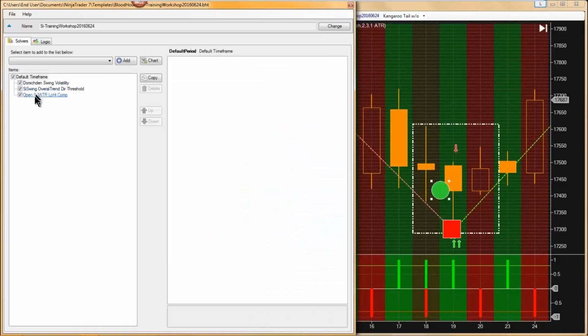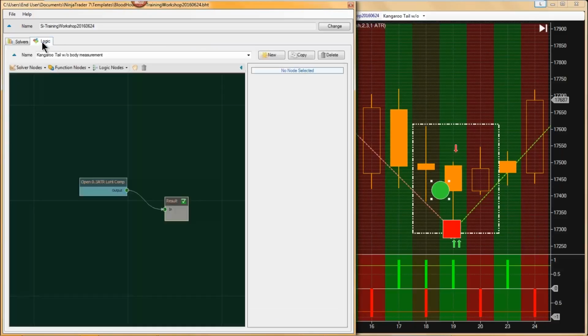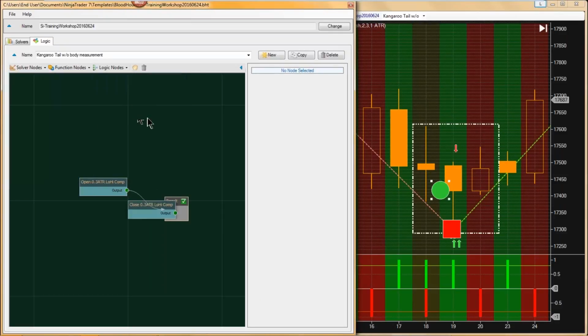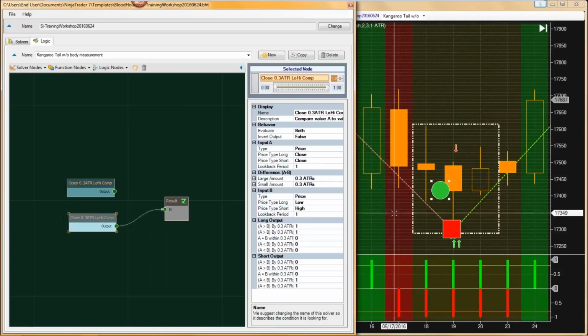And so let's go make the other one. I'm just going to make a copy of this guy real quick. And instead of using an open price, we're going to use the close price. Switch those over to close price. All right, so that's all done. Let's put this on the board here. So let's take a look at the solver that's looking at the close price.